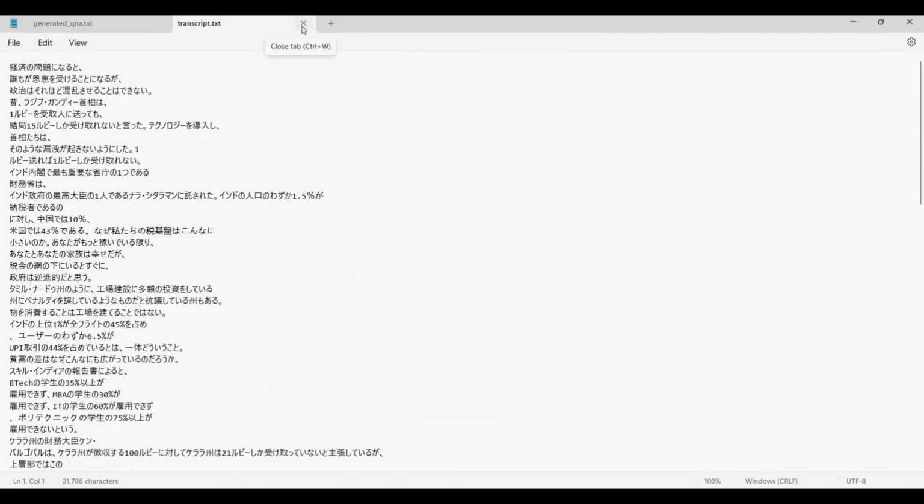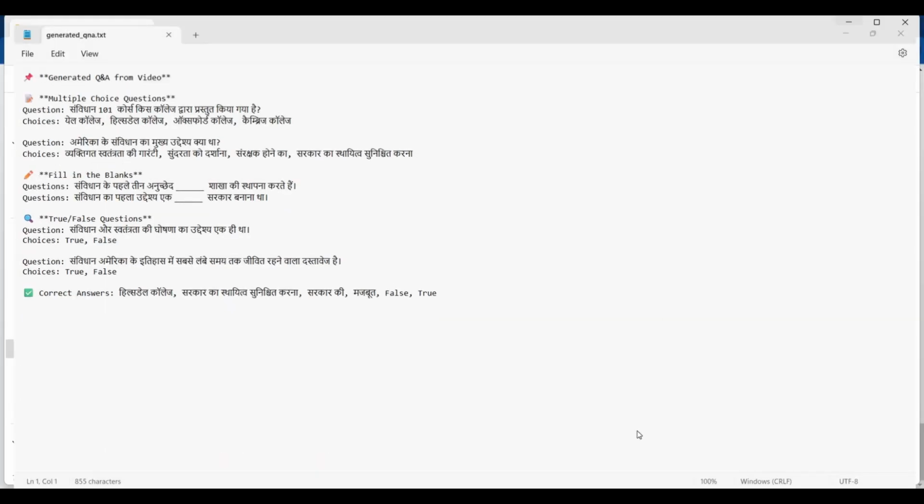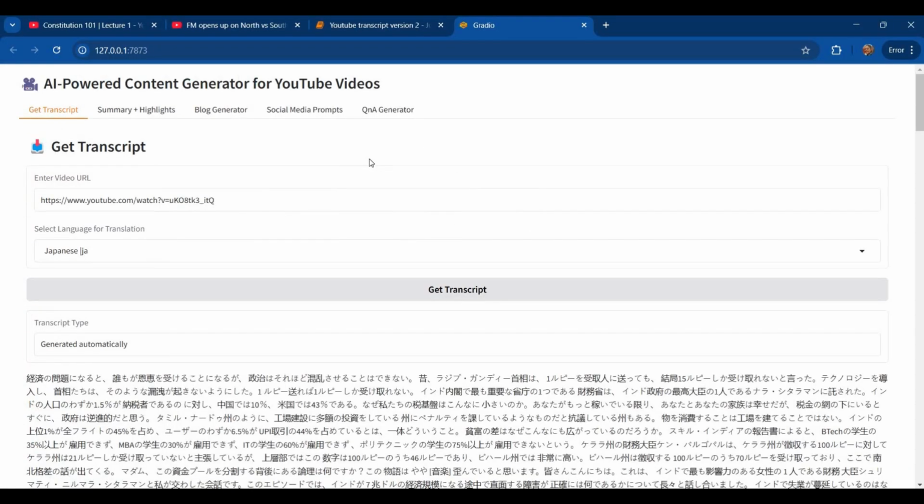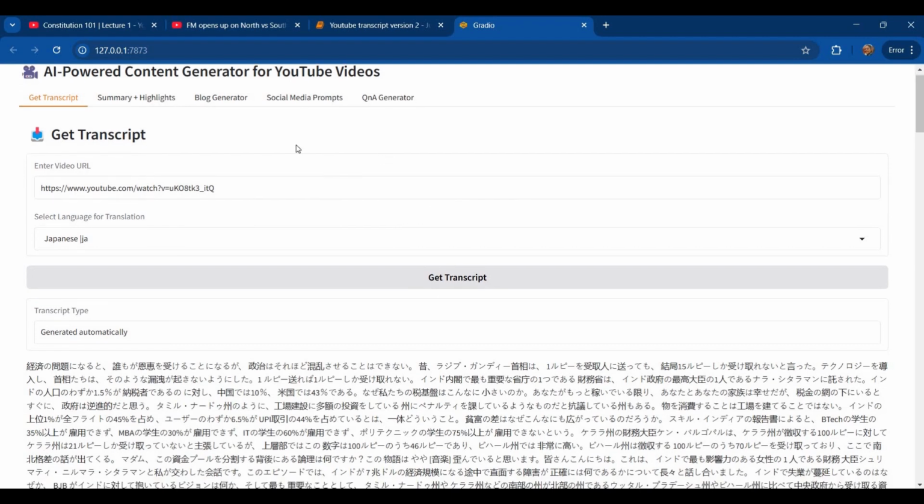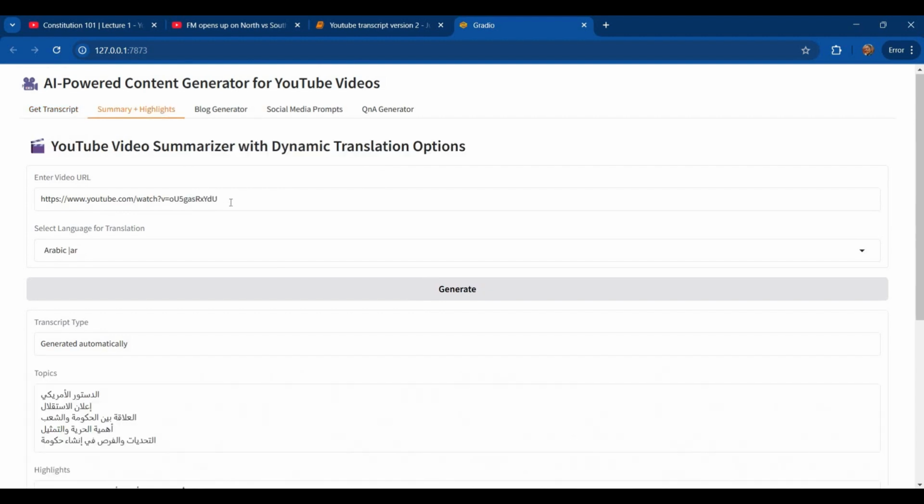Okay, so I guess we are done with the download ones. So now we'll just check out the timings for generating the content for an hour long video. And obviously it could be a longer video as well, like there is no limit to the length of the video. Okay, so now we are going with the summary and highlights.